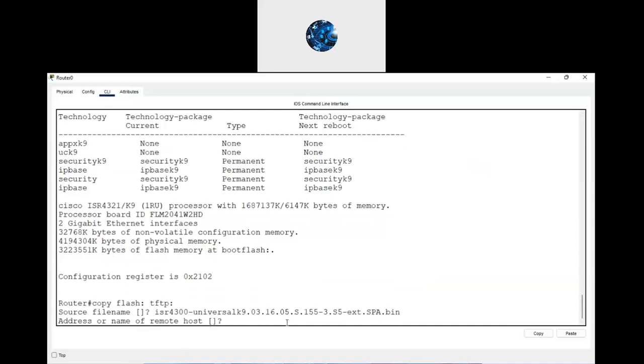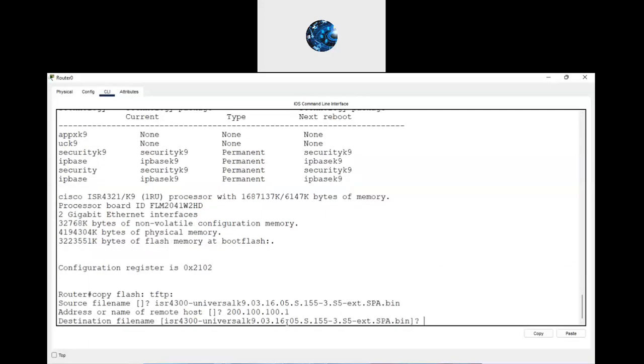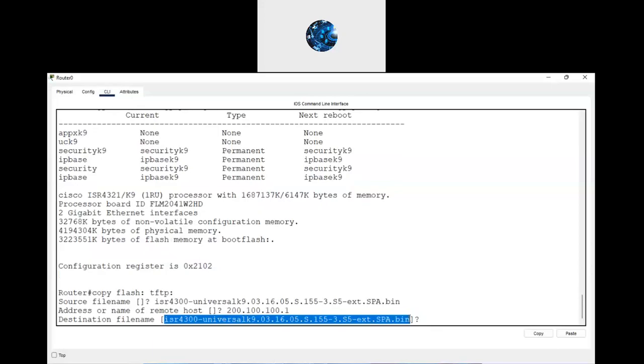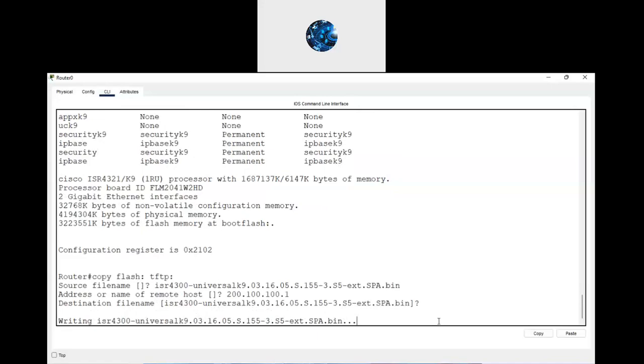Okay. Now it's asking me for the name of the remote host. That is my TFTP server now. It's telling me that this will be the name of the operating system when it gets to the location. I'm okay with it. I'll hit enter. Then it will now begin to copy your operating system to that particular computer. So now I am backing up my operating system, but I don't have a TFTP server here. When it's done, I have a backup of my operating system.